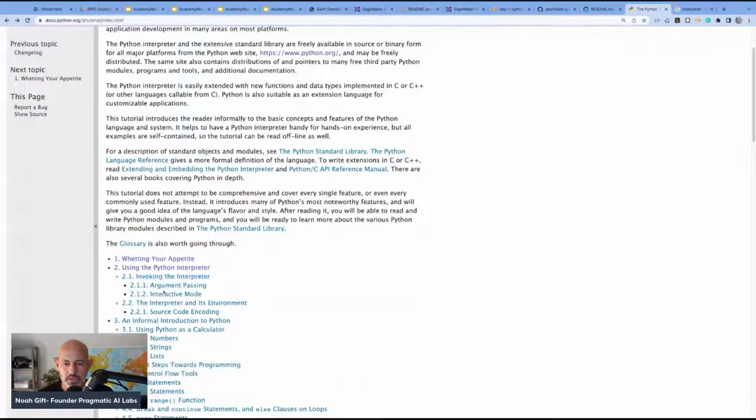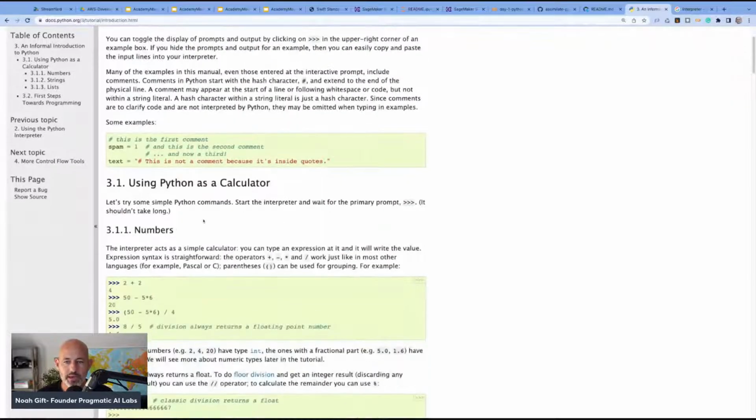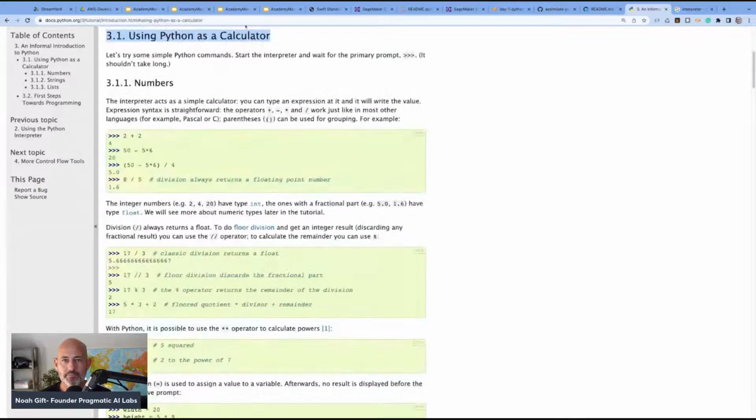Let's go to the informal introduction, which would be to think about using Python as a calculator. I think this is really good advice because most people have familiarity with calculators. And so this would be a very good example.